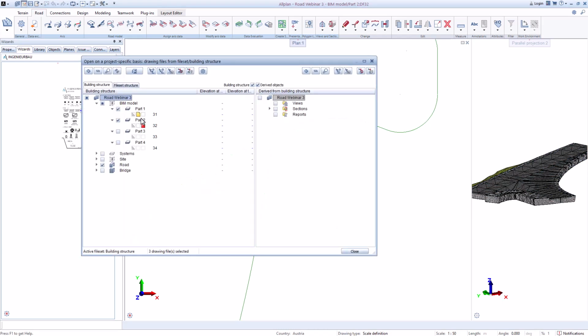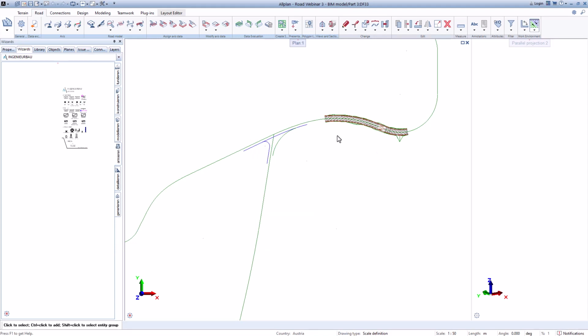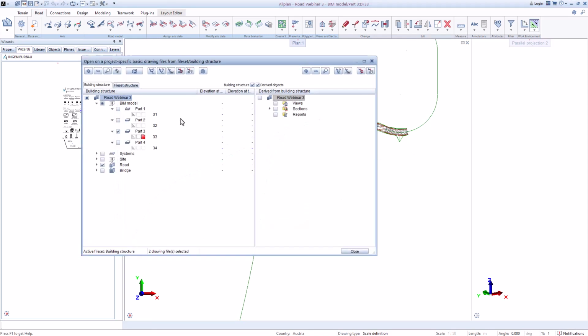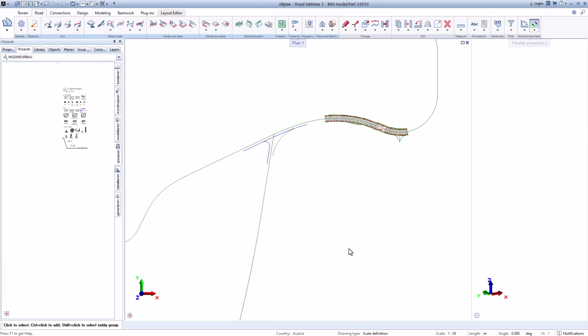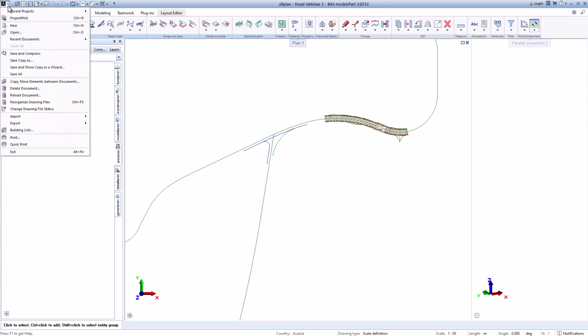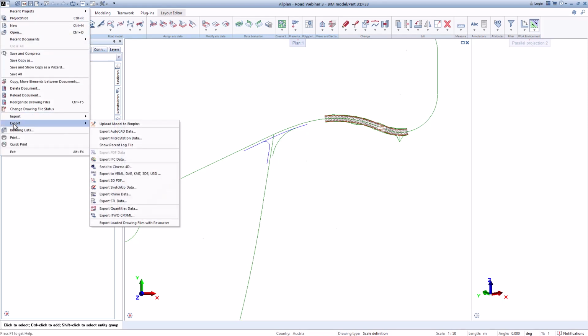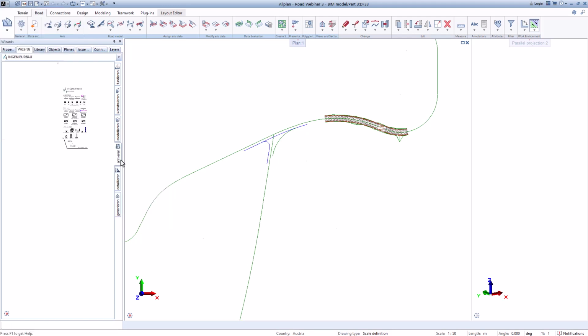So deselect and select this one, and it will move to this side. Okay, so everything is now exactly in this part what we want to have, and close it. And to export, we go here to export AEC data.